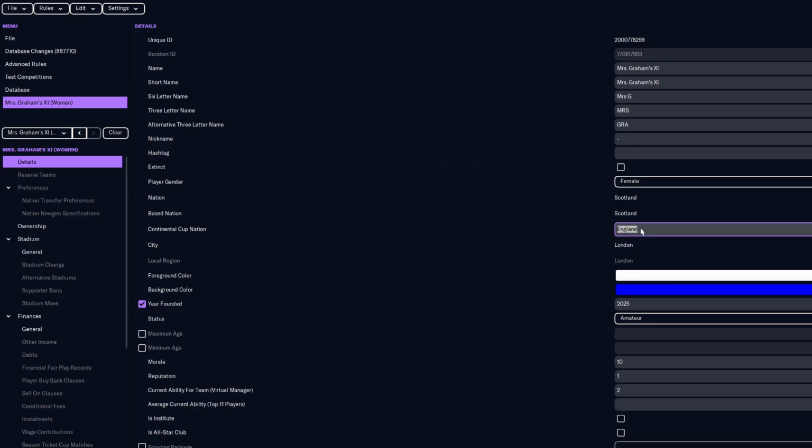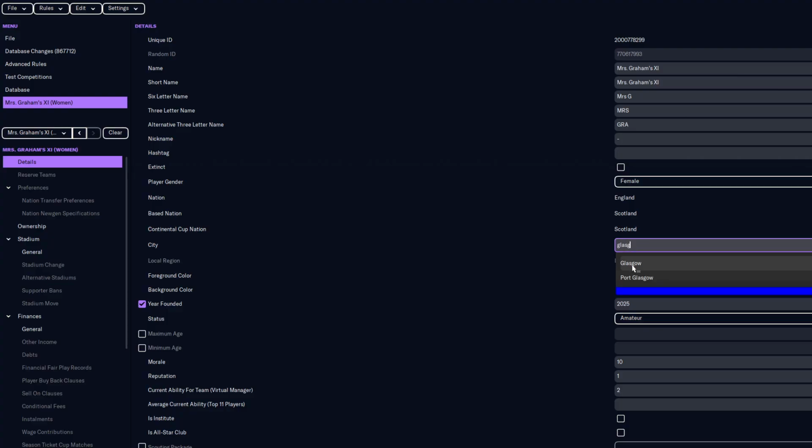Continental Cup nation. I don't know what that one is, but I'm going to guess that it should match the nation. So, actually, in this case, we should probably set nation as England because they're playing in England. And then city we can set as Glasgow. Does that work? I think that works. I'd have to look again.